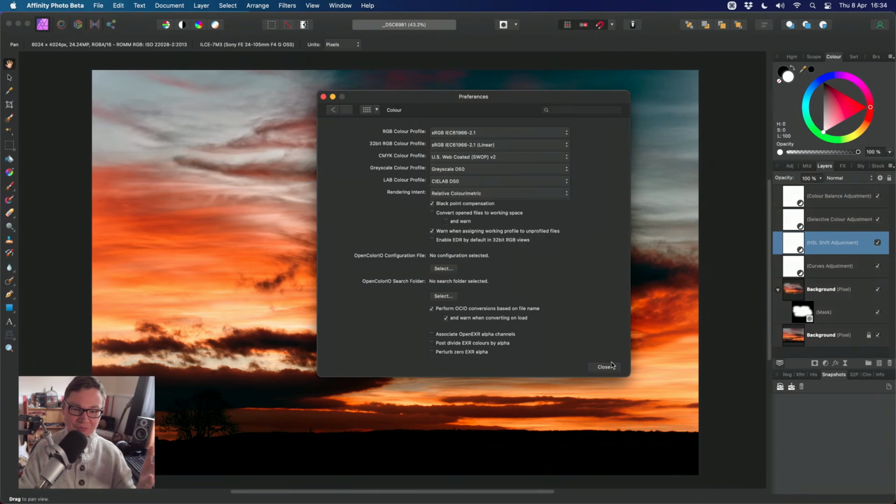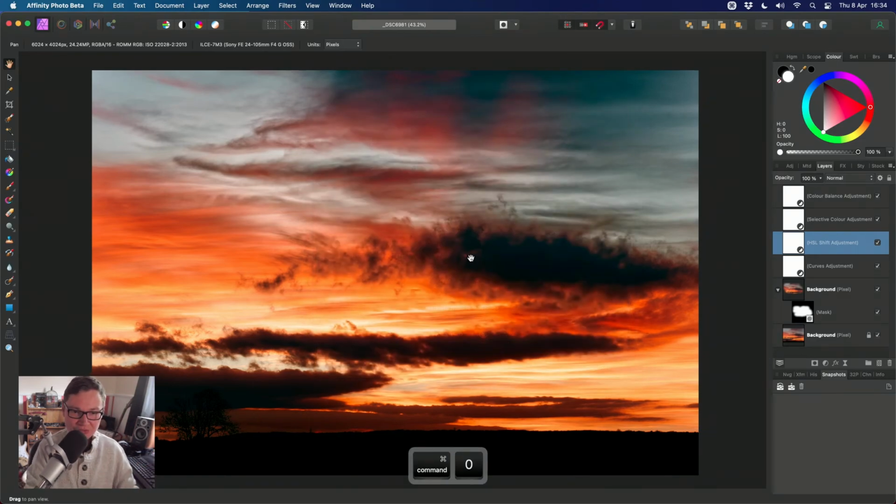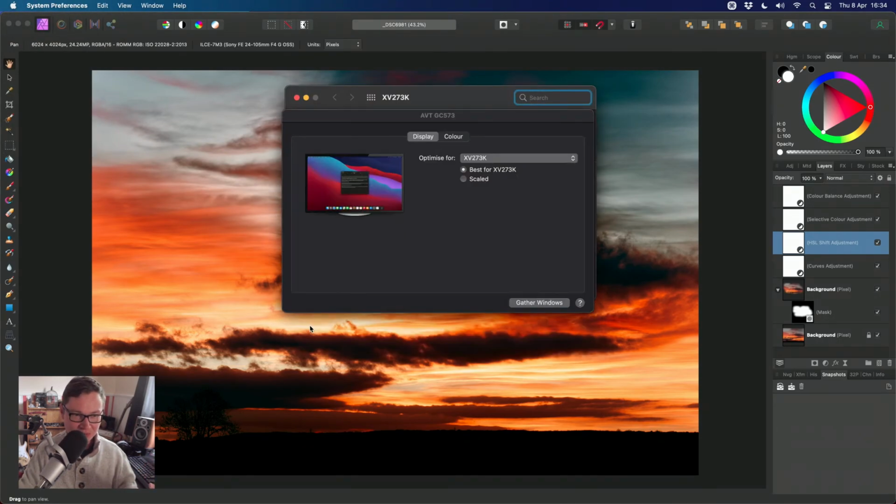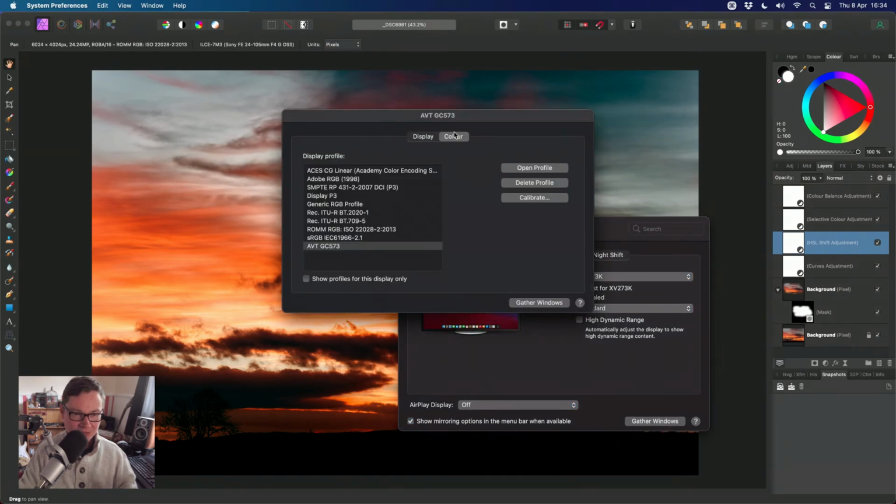Okay, so the idea is that when you have these display profiles, especially the bespoke ones created for your particular display, the idea is that that's set at the OS level. So, for example, in Mac OS, you go to Displays and you go to the Color tab.